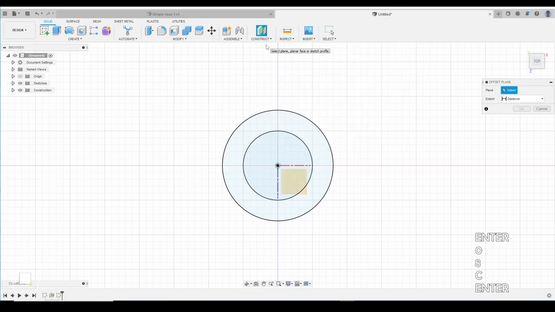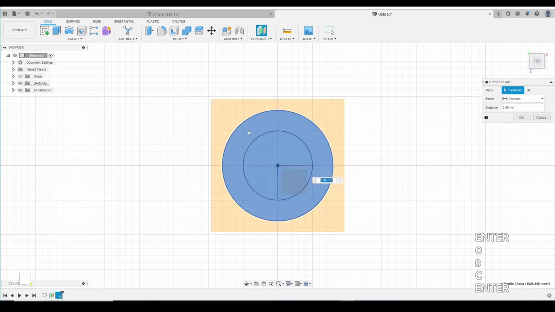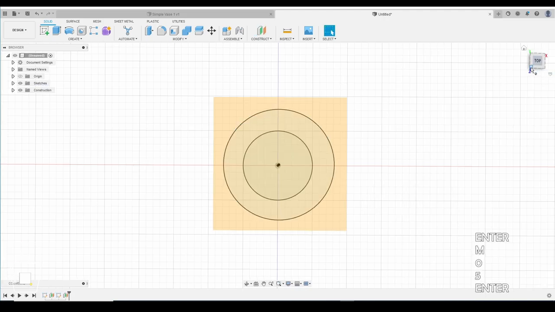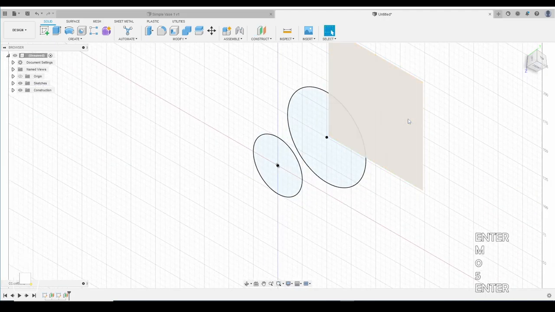We're going to repeat that process now of making another offset plane by going up to Construct. Hit Offset Plane. We're going to select the newest ring that we created, the one that was on top. And we're going to raise this one another 50 millimeters. And so this is how it looks. I've got one, two, and now I'm going to have my third sketch there.